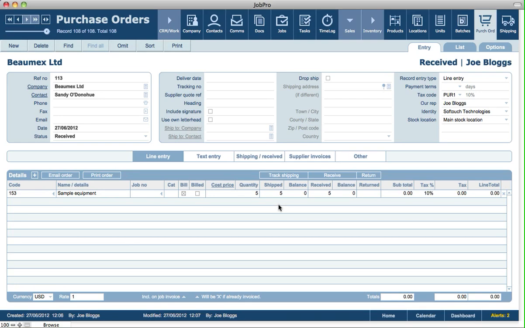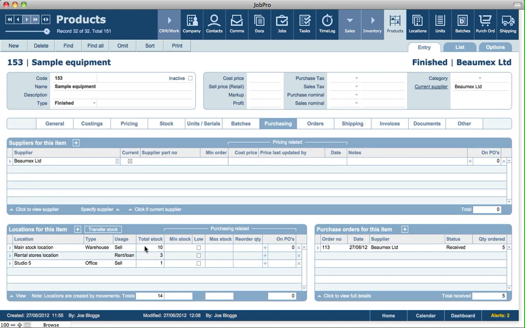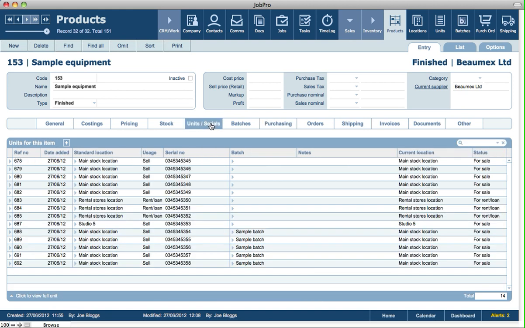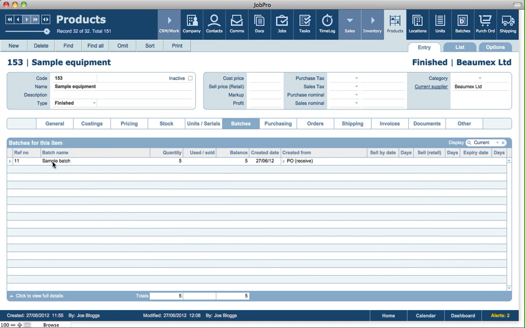So that then deals with the purchase order. If we go back to the products module, we can see the purchase order we created. We can see the units that we just created there, the 5 serial numbers. And we can also see that they're linked to this batch here. If we look at the batches tab, we can see the batch that was just created.